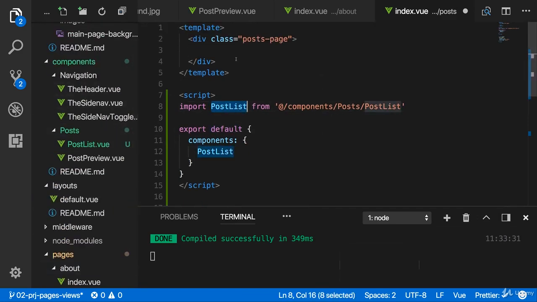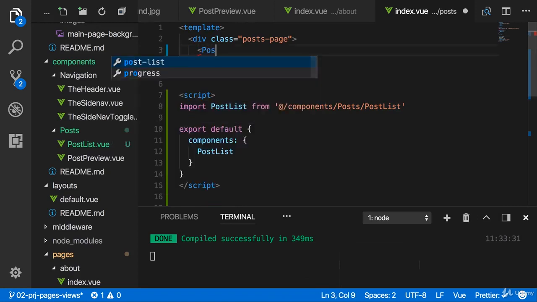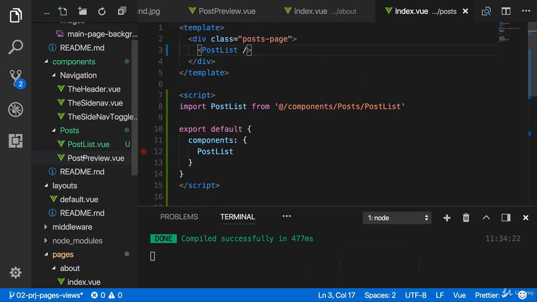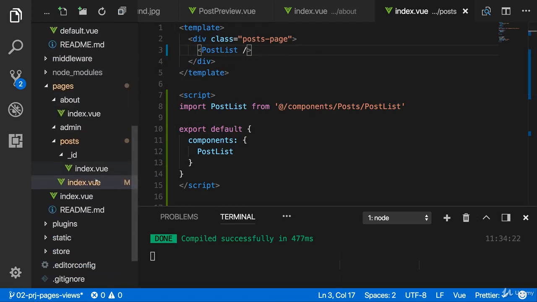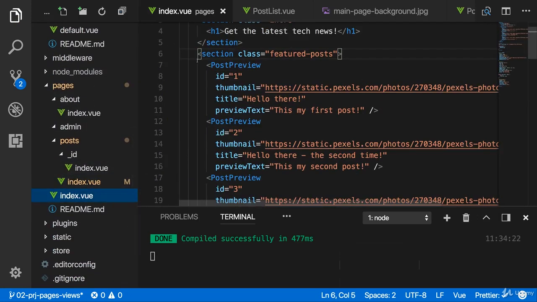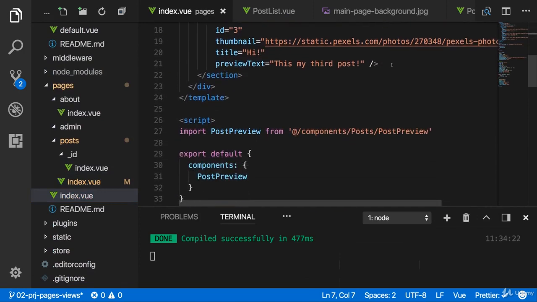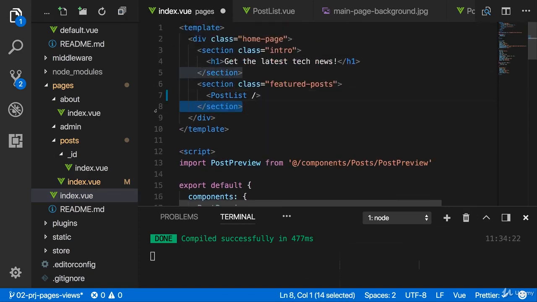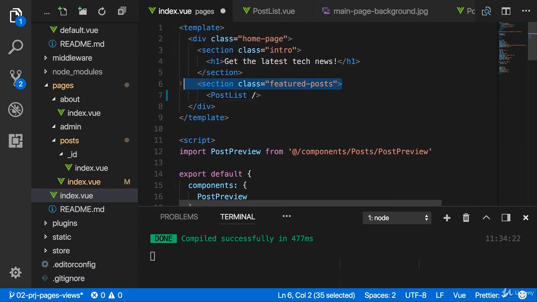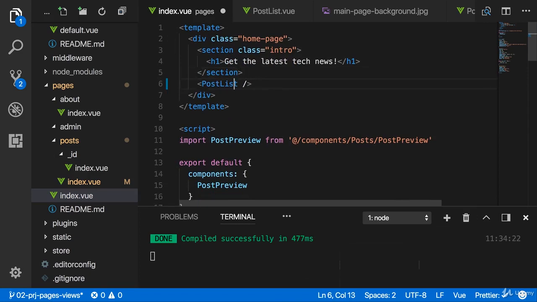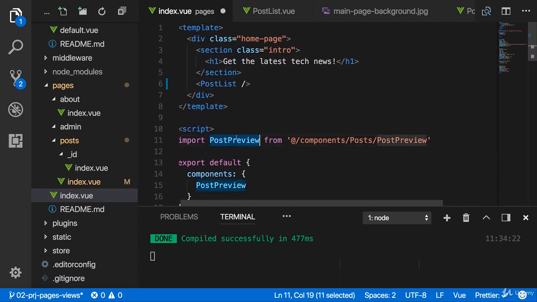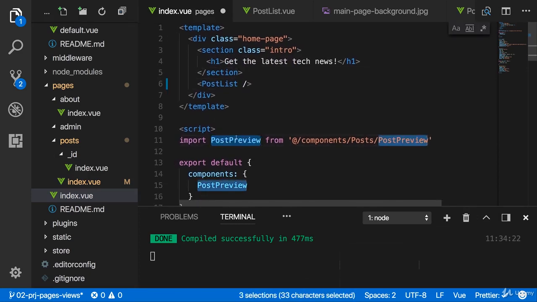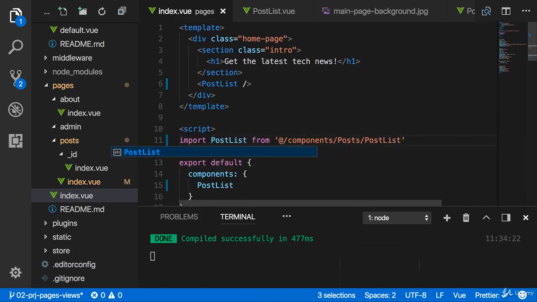And now I can simply put the post list component into this posts page component, and I'll do just the same in my main starting page. Here, I will also just use post list like this. I don't need the wrapping section because the section is actually part of the post list now, so let's remove it. And I now need to adjust my import and assignment in the components property here too, pointing to post list.